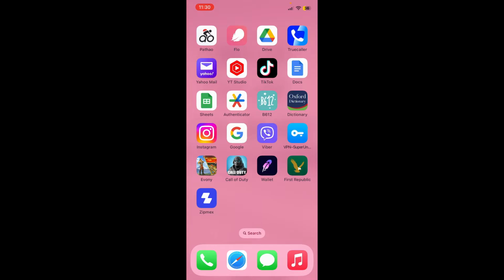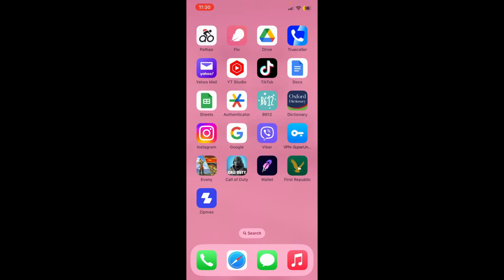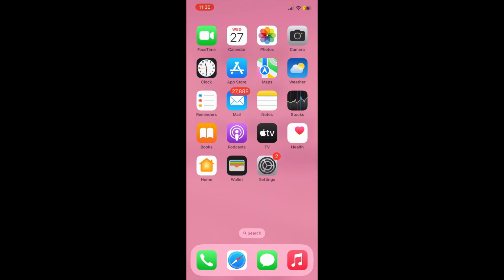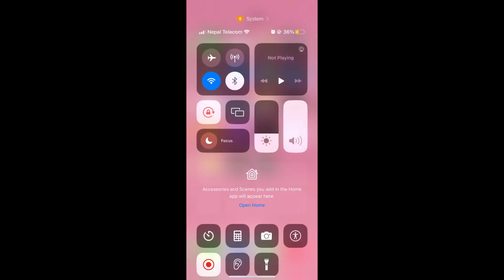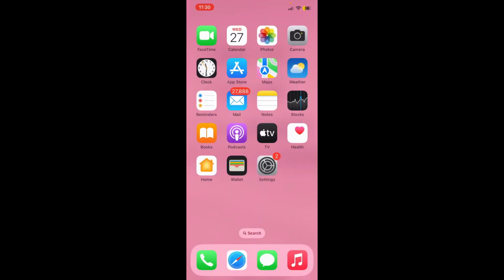In today's video, I'm going to show you how to update Robinhood Crypto Wallet application on your iPhone. So let's get started. First, to update the application, make sure that your iOS device is connected to a stable internet, whether it is a Wi-Fi or a cellular data. Once you've done that, go and open your App Store.